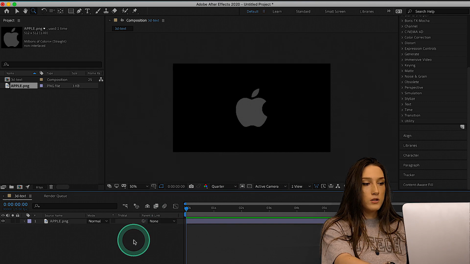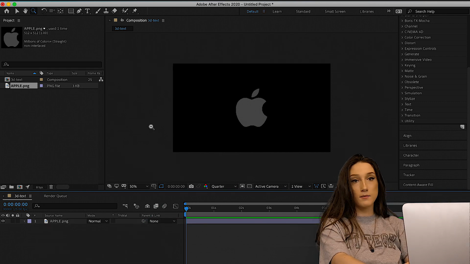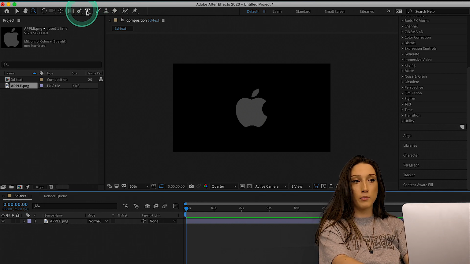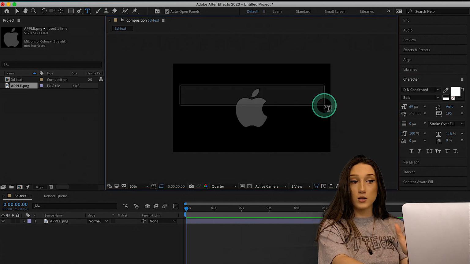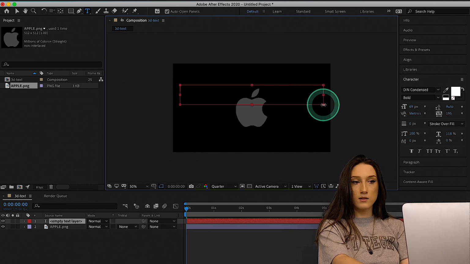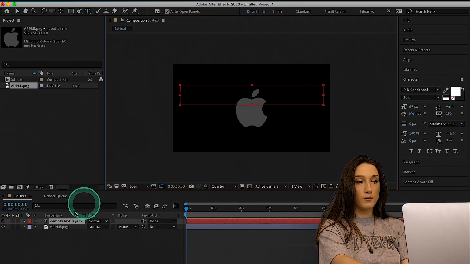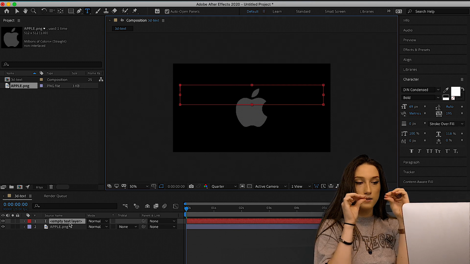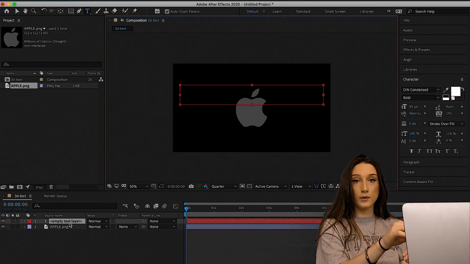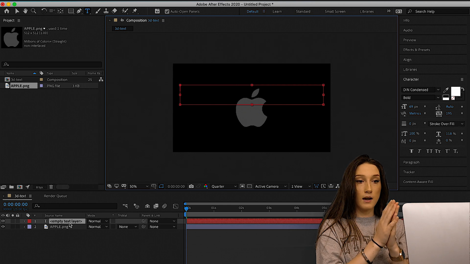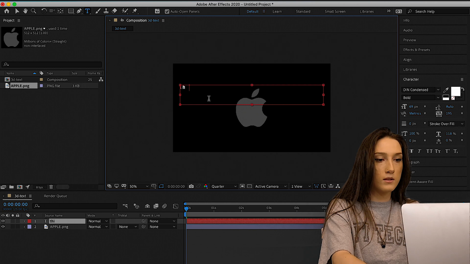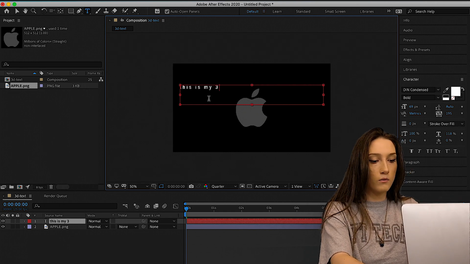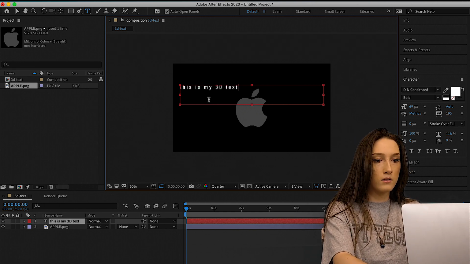So now what we're going to do is add some text to this. In order to add text, we're going to go up to the T symbol right up top and press that. Just for this example, I'm going to click right here and release. You're going to see at the bottom that this text layer is right above the Apple PNG now. So now we can type in here. What I want to type is, this is my 3D text.